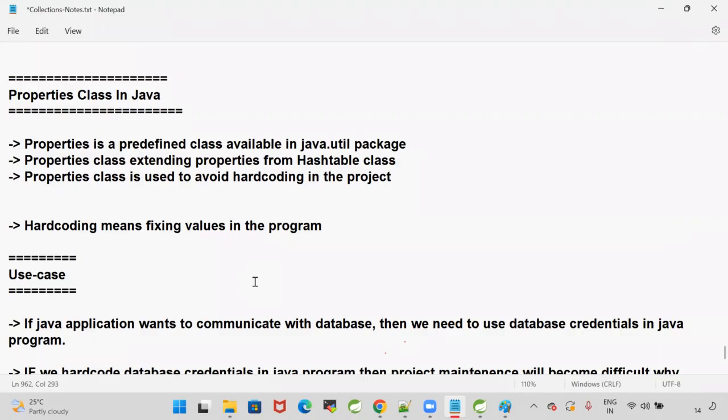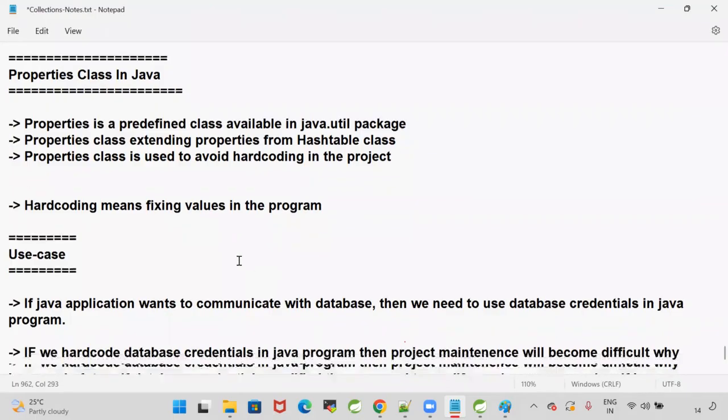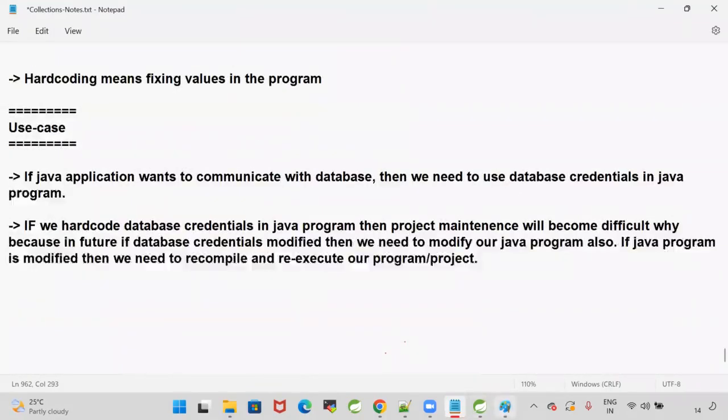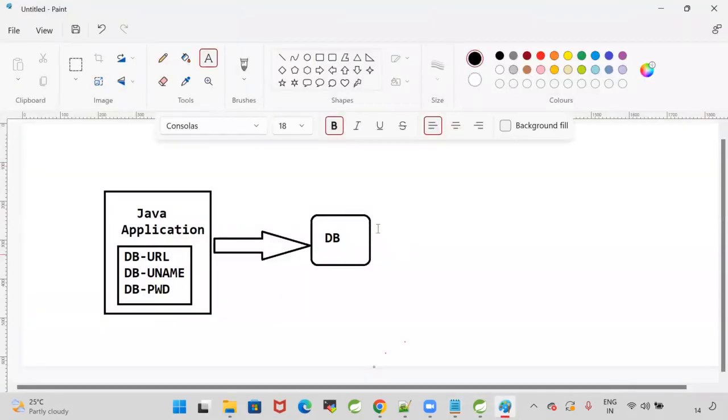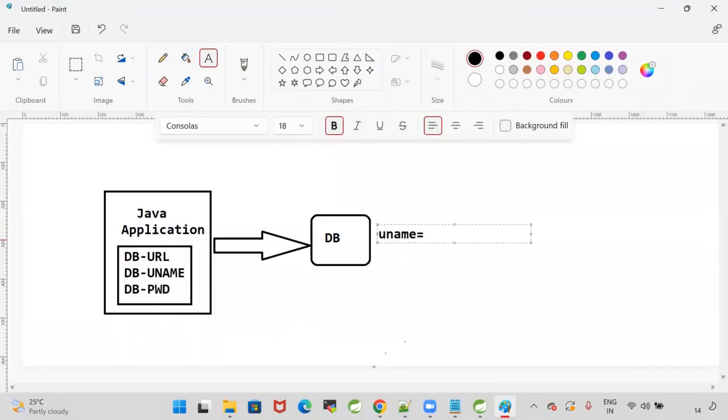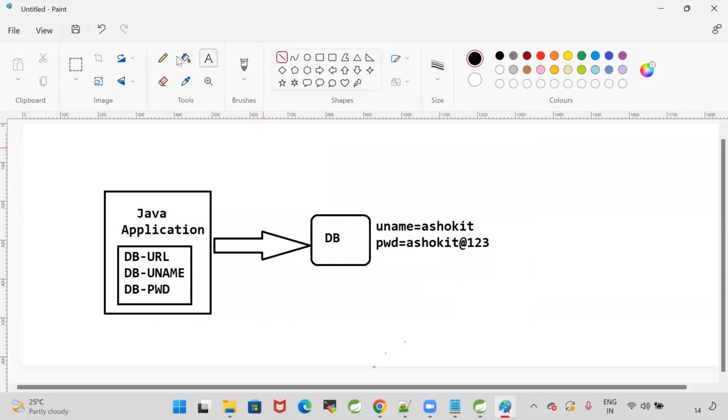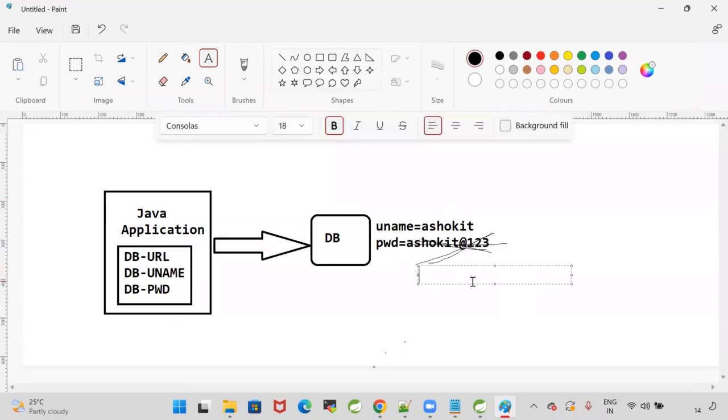Why? Because if you configure database properties in the Java program, maintenance will become difficult. Sir, what is the meaning of that maintenance? So today my database username and password are something like this. Suppose my database username is Ashok IT and my database password is Ashok IT @123. After 2 months, I realized that there is a security concern for my database. I want to change my password, remove this old password and go for a new password.